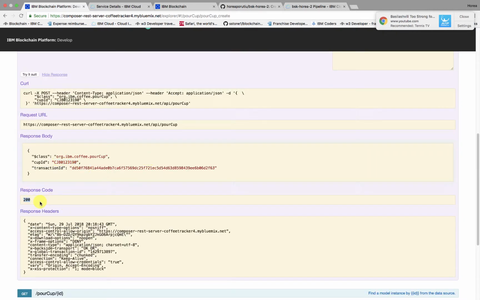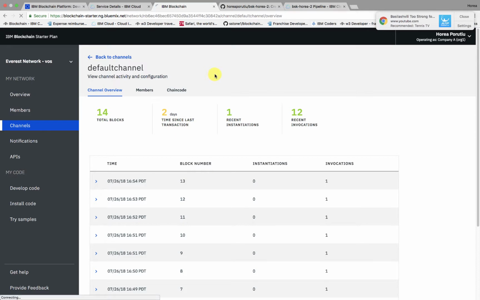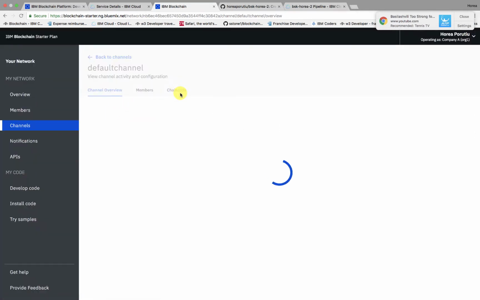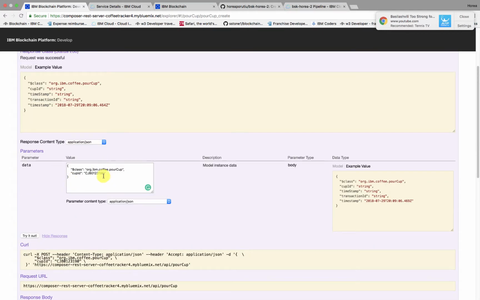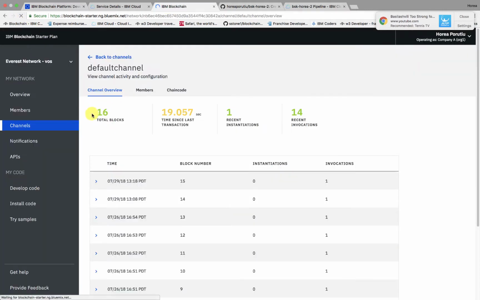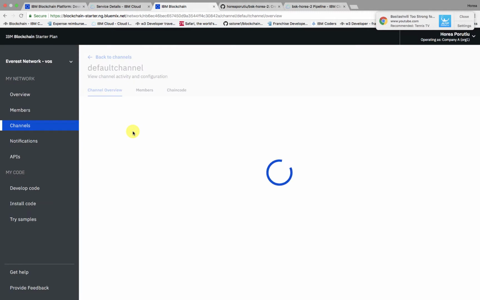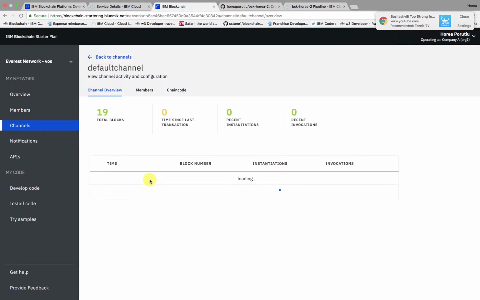Great. So we see this response code 200, and then we can go into here, and we should have a couple more blocks here. I think I did an extra transaction before this. So we should have like 16, and we should see that the time since last transaction should be a couple seconds. 19 seconds, perfect. So let's just do 2 more really quick. We'll do 901, 902, and 903. And if we refresh, we'll see 3 more blocks here, and we can see 901, 2, and 3.